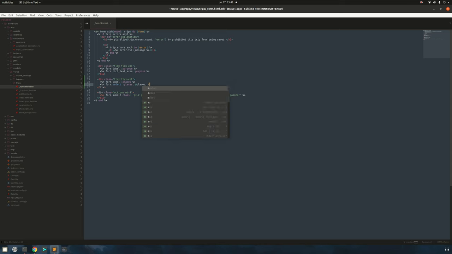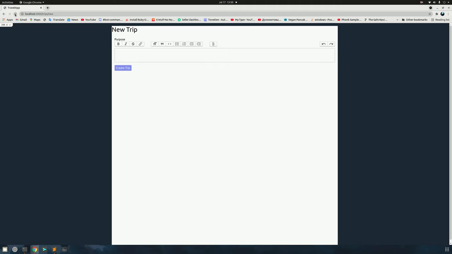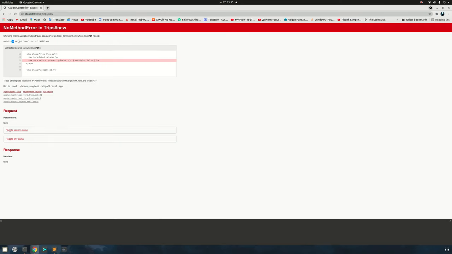And then after that, there's going to be a hash for the regular options and another hash for HTML options on the select. So we're going to do first just an empty hash and then comma and another hash, which is going to be actually putting stuff on the HTML, like classes and attributes that way. Just make sure to close that off. And then let's reload the page. And we have undefined method map for nil class.